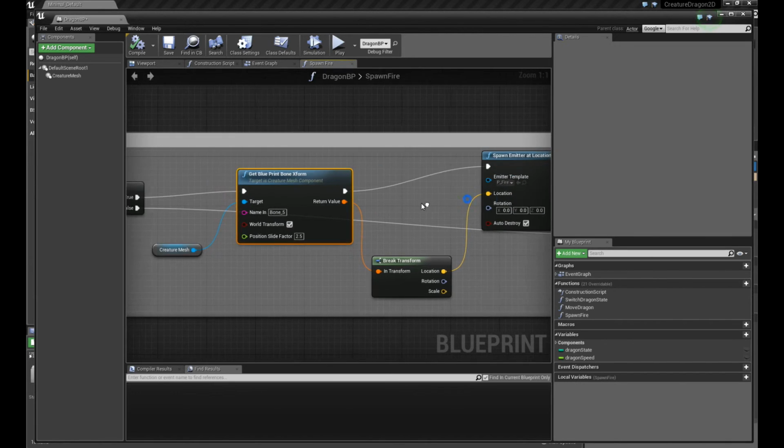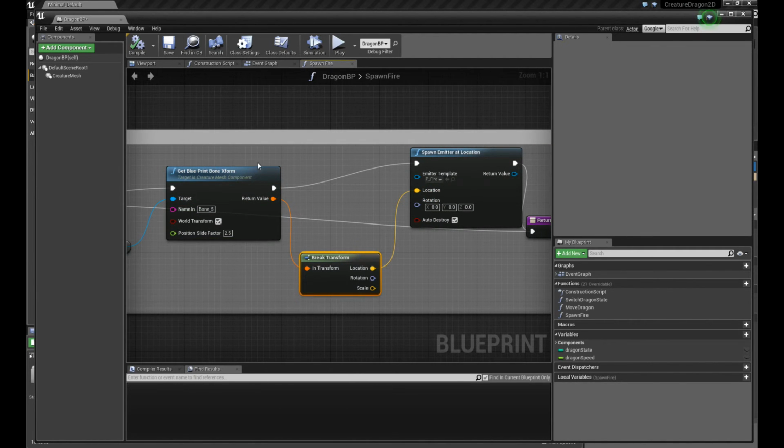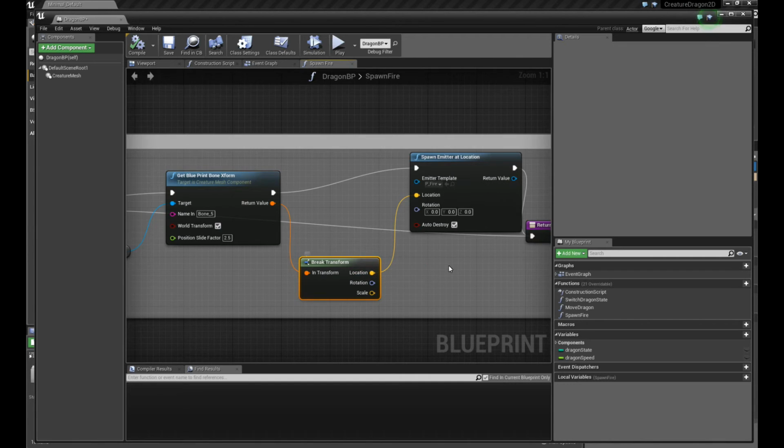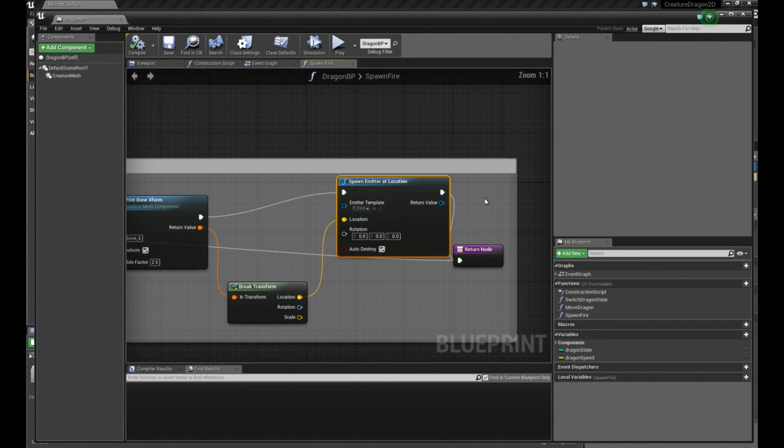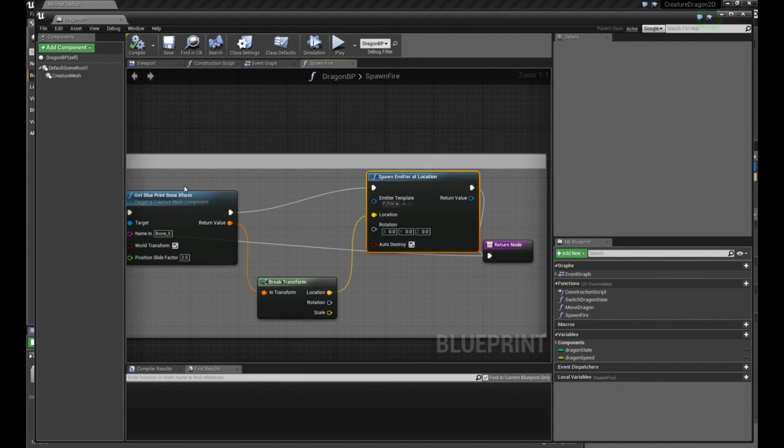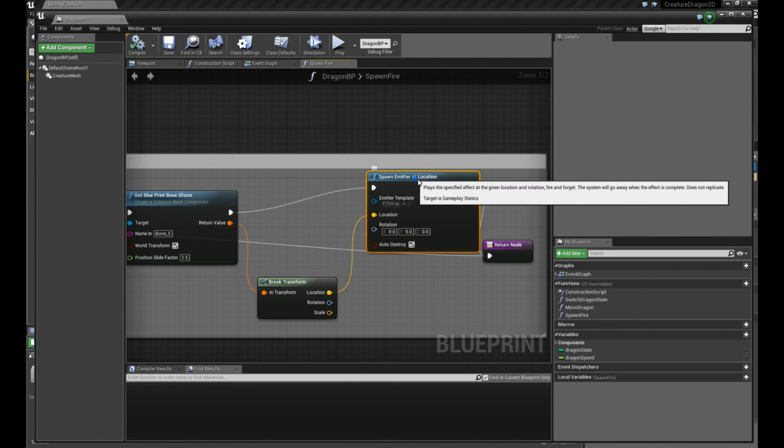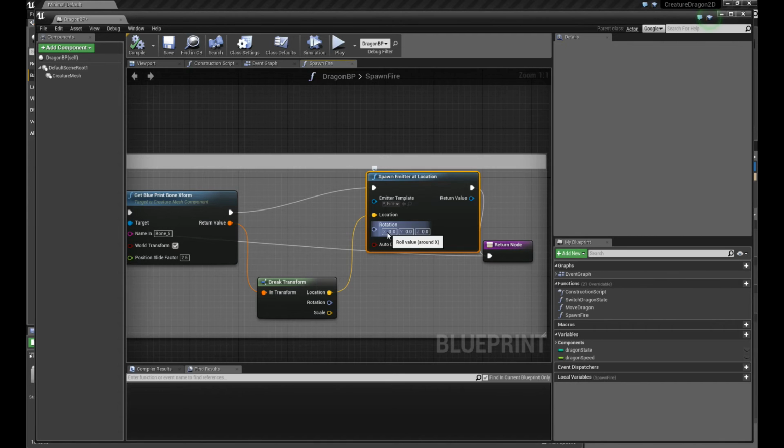Once we're done with that, we break the transform, because again, this returns a matrix transform. We really only care about the location, the position of that transform. We don't care about rotation or scale, at least in this simple example. So we grab the location, and here's where we actually spawn the particle emitter of the dragon. I pick the P_fire flame particle, because that's what we're doing. We pipe in the location from Break Transform, which is extracted from the bone transform of bone_5. I pipe that into location, and that will spawn the flames of the dragon, and that's really all it is.